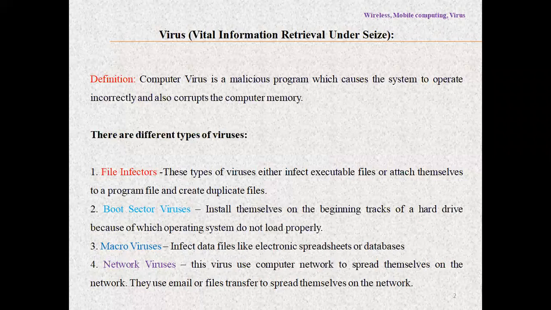Students, while working with computer, you might have come across many examples such as computer may not boot properly or some of your stored files may be missing or some of the applications you are going to work with may not execute or may not open properly. See, all these are because of computer virus, or we can say that all these are effects of computer virus.